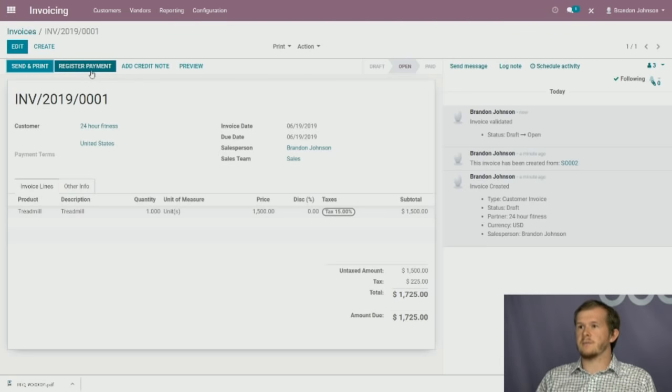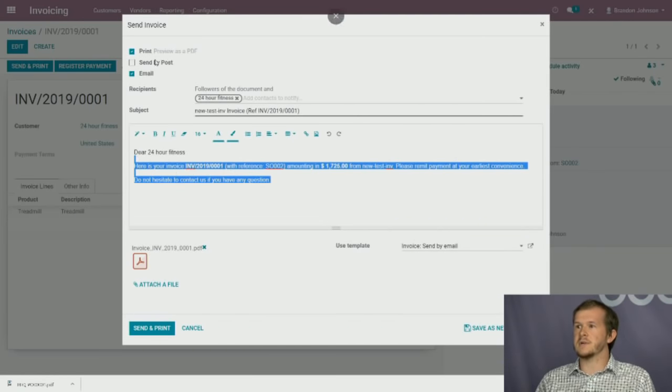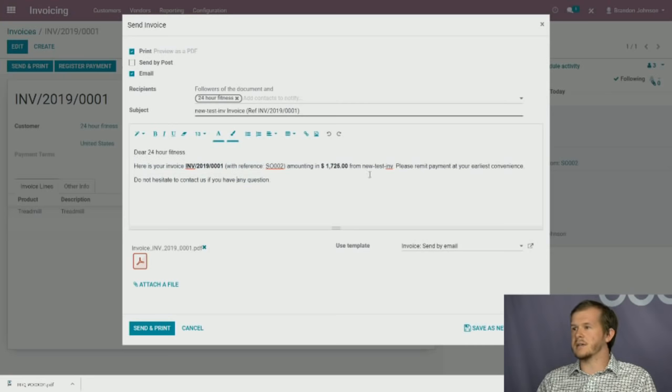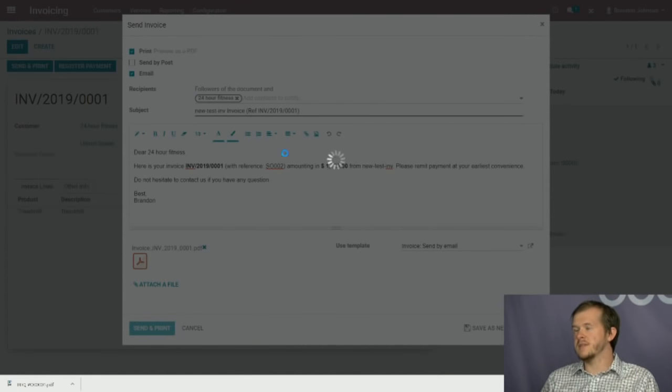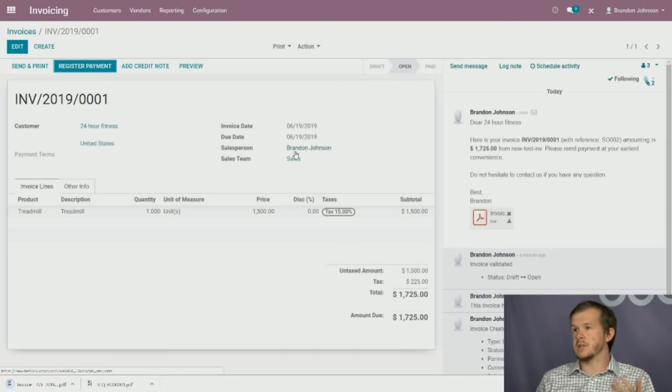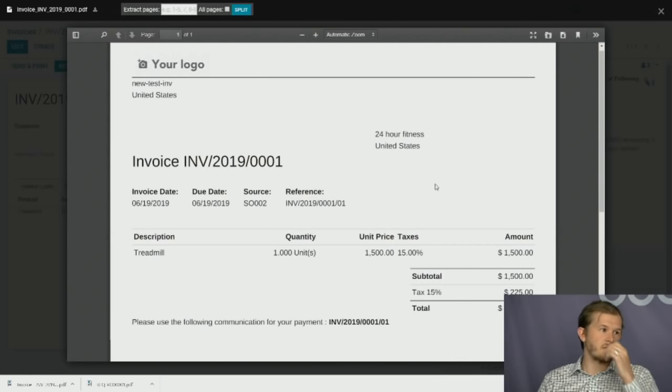Now the next part is we can send this invoice directly to them, the same way that we send our sales orders and everything else. Here's your invoice. Odoo does have an ability to send it by post if we want to, but typically we do print and email. Here's your invoice from our company name. Please remit payment. We can choose different templates and customize it all you want. If you want to include your name, you could just say Best, Brandon, or you can have that part of the template. So I'm going to click send and print. This invoice is now being sent directly to the 24-hour fitness email that we have set up. And from here, we can actually view the invoice, or before that, we could view the invoice as well.